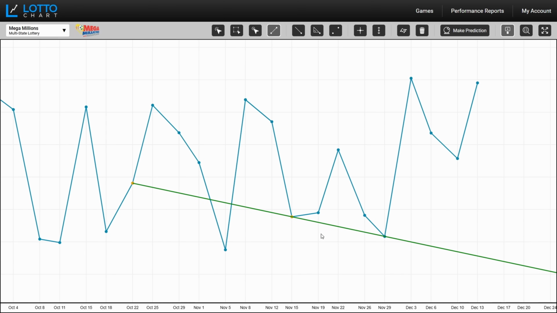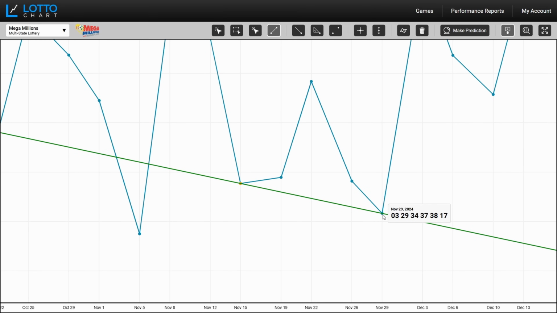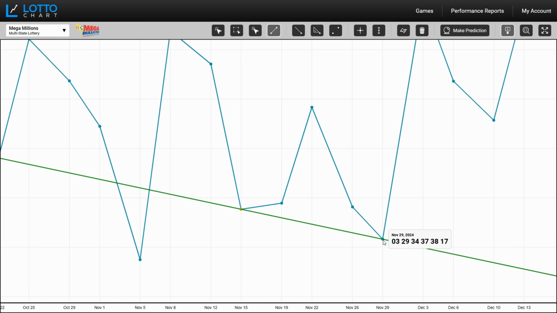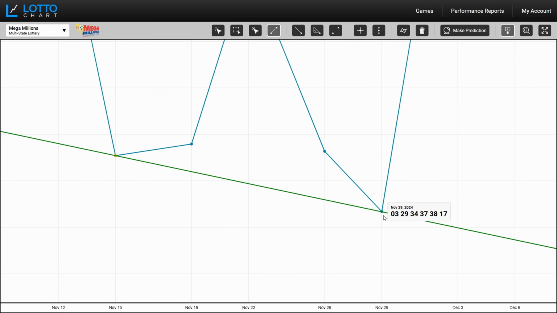Look at that. Look at that. We got our prediction for November 29th. Guys, this one, it was a $515 million jackpot. If you can't see how amazing this thing is, I don't know what to tell you.